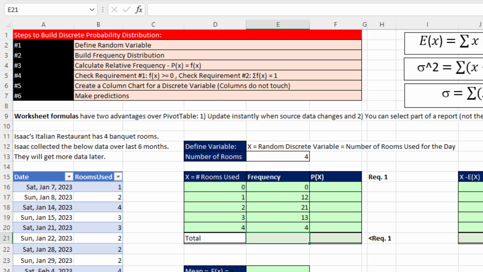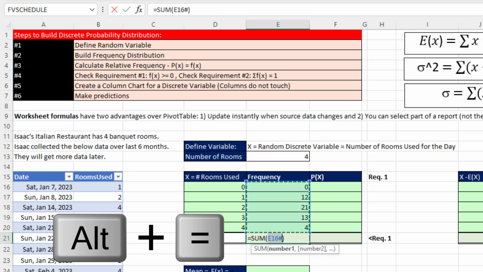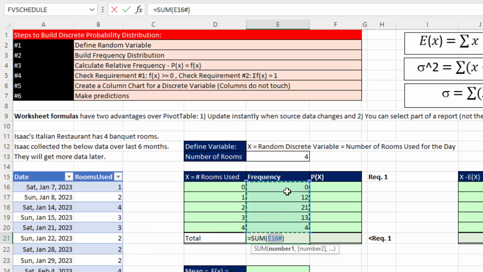Now we come to the bottom, and Alt equals. Notice that points to E16 because the formula spills from there. And when I hit enter, I get a count of 50. So far, we have 50 records in this data set.